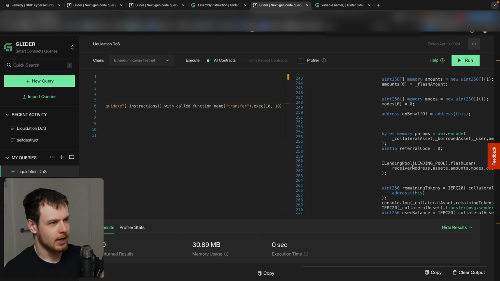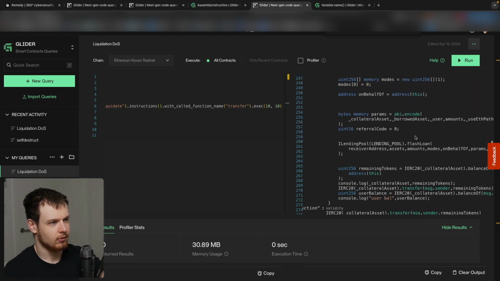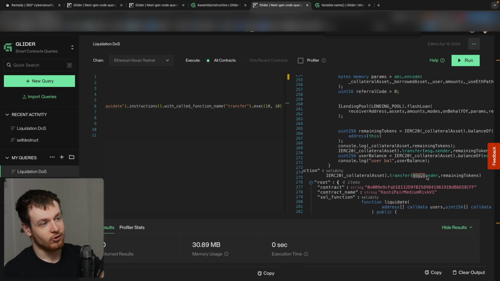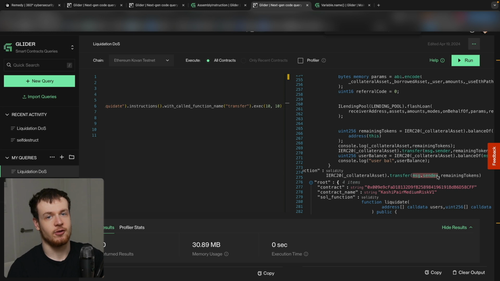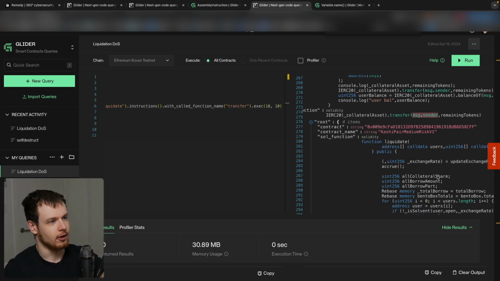Again, liquidator. Okay, so here's an instance where we liquidate some collateral asset. Now, we're transferring it to the message sender. So the message sender is the liquidator. They shouldn't be blacklisted, right? And if they are blacklisted, then somebody else can liquidate it. So that's not an issue.